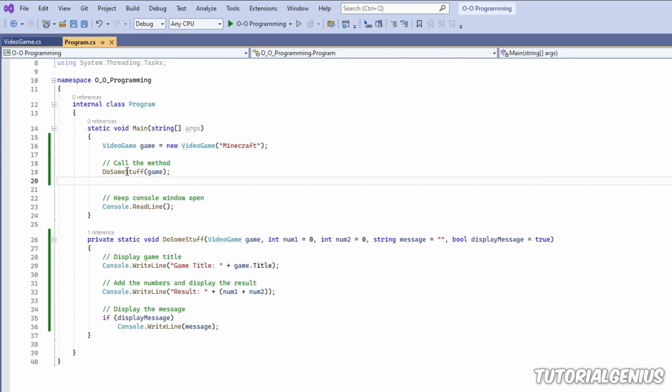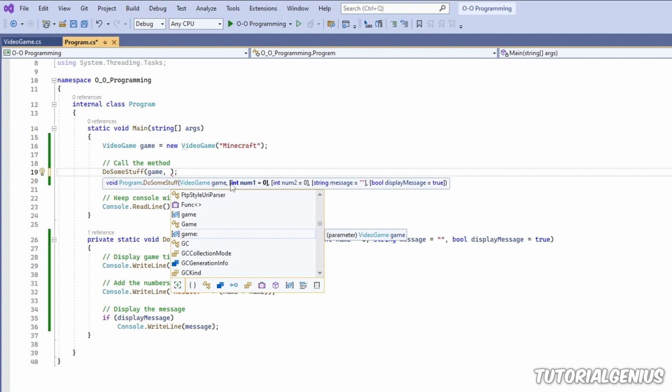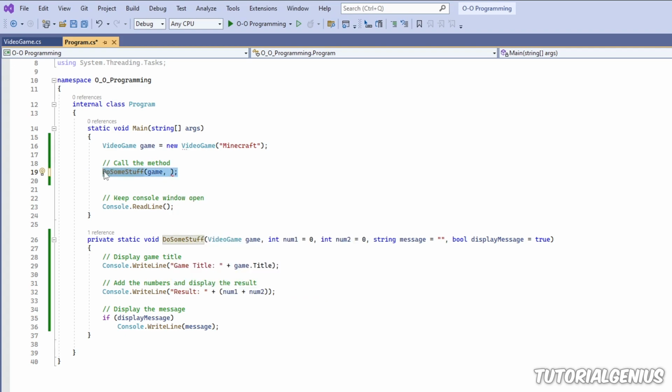So when we actually call this method here, if we look at the parameter list now, you can see there's a bit more extra information here. It requires a video game because this is a required parameter. However, you can see optional parameters now have these square braces around, and it also gives you the default value: 0, 0, an empty string, and also true. So it does give you some feedback on what is required when trying to call this method as well. So you can see how these optional parameters are represented when trying to call your methods.